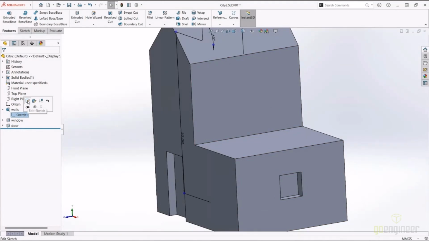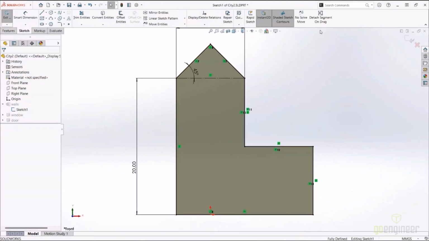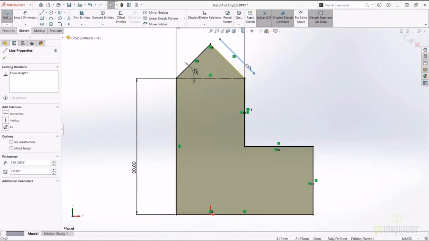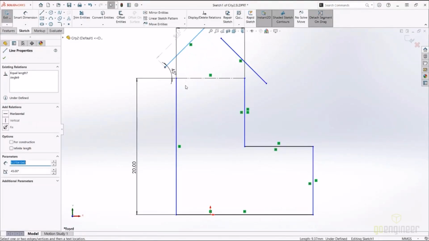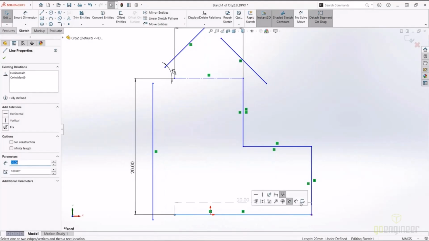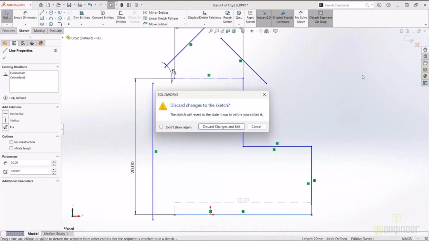Let me go back into the sketch, edit sketch. Another thing I like about detach segment on drag is it actually turns itself off when you exit the sketch. So it does stay on for as long as you keep it on while you're in the sketch. I'm going to cancel this, but I can pull apart as many of these as I want. It stays on until I turn it off here. But when I exit the sketch, it also turns off. That way, next time you ever edit a sketch, you're automatically in the mode that you're expecting to be in.